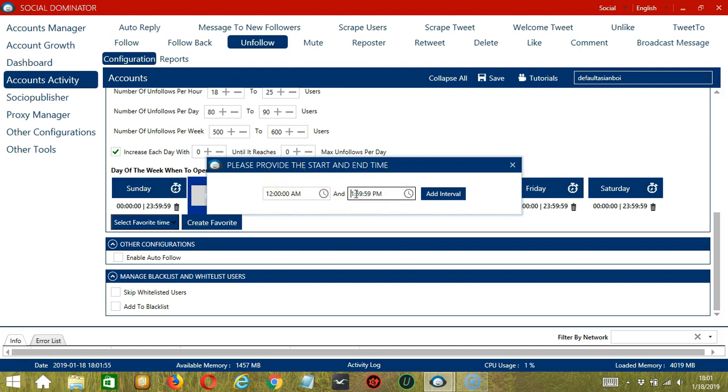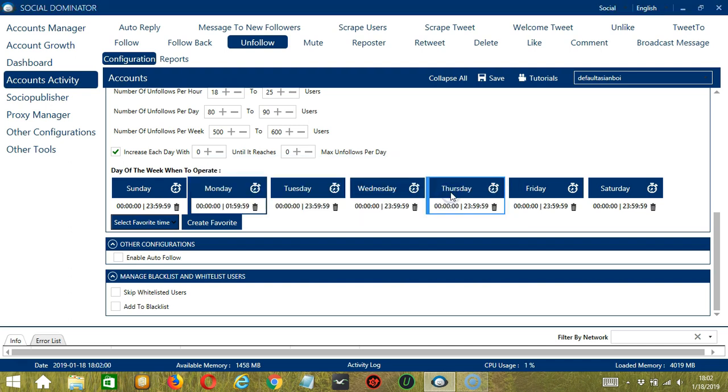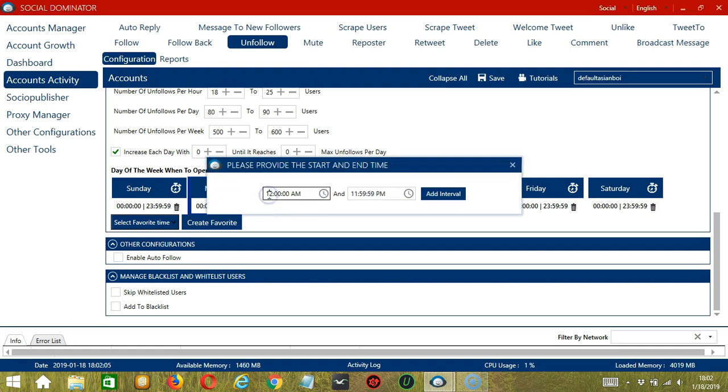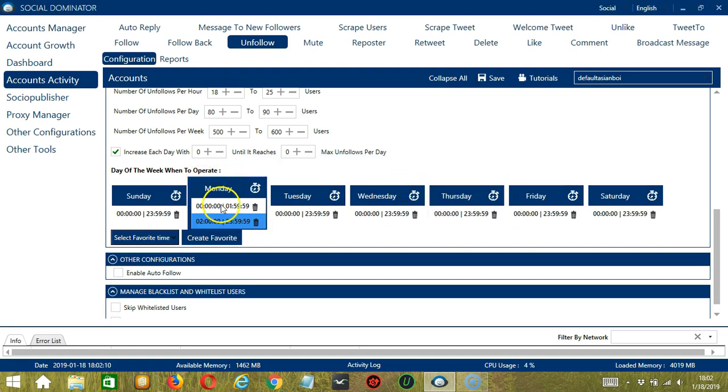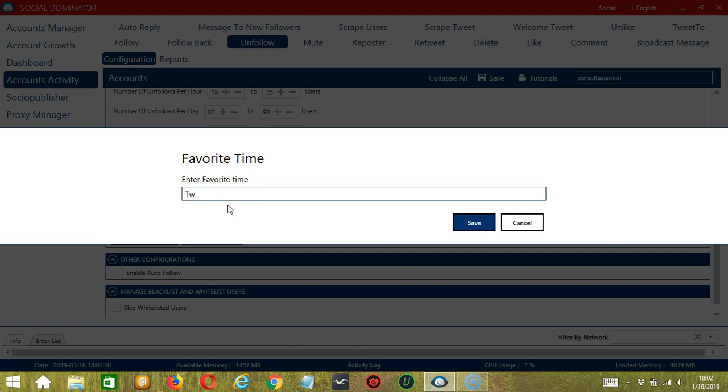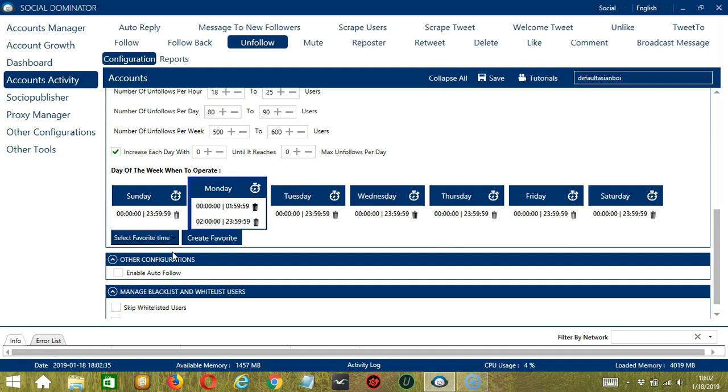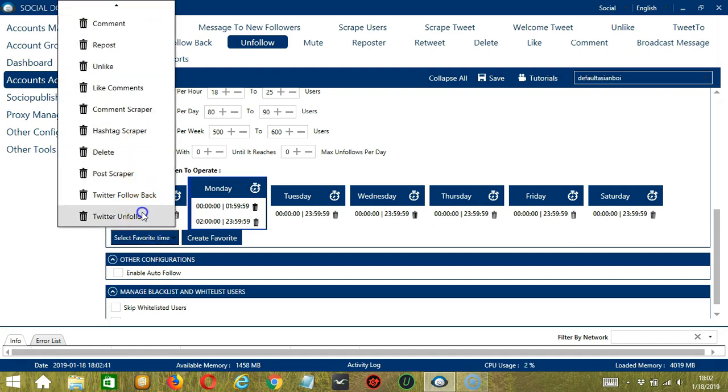to 1:59 a.m. and click Add Interval, and it's added. Let's add another one, let's say 2 a.m. to 11:59 p.m. Click Add Interval. So as you can see, we can have several schedules in one day. You may save these time settings by clicking Create Favorite, and let's call it Twitter Unfollow. Click Save. We can then open it by clicking Select Favorite Time and choosing Twitter Unfollow.